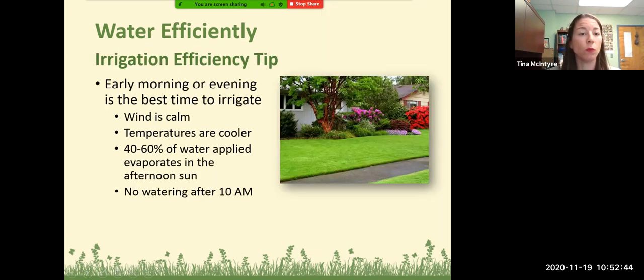We want to always water early in the morning. That's the best time to irrigate. You can also water at night or in the evening, but you're going to be more prone to fungus. So we recommend really before 10 a.m.